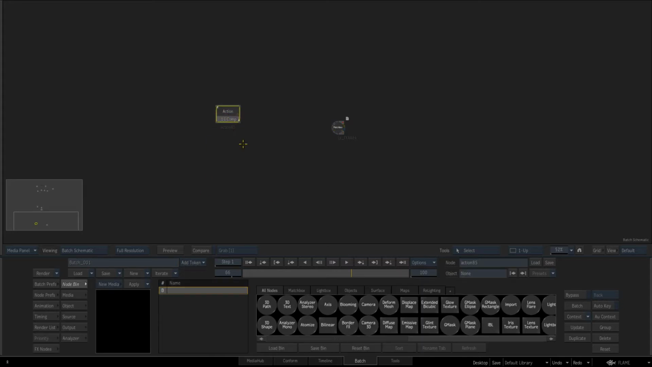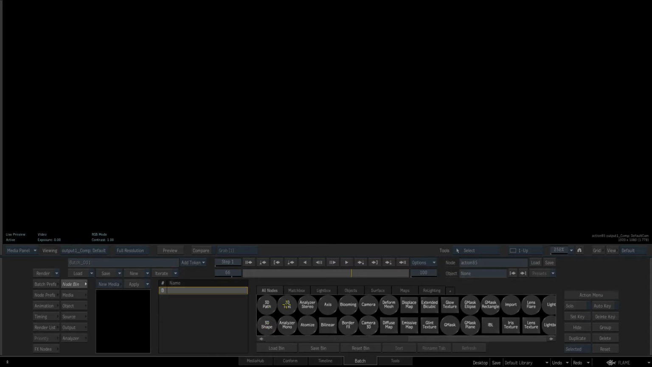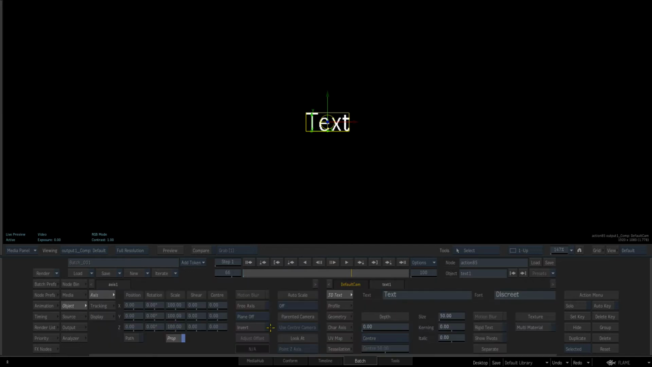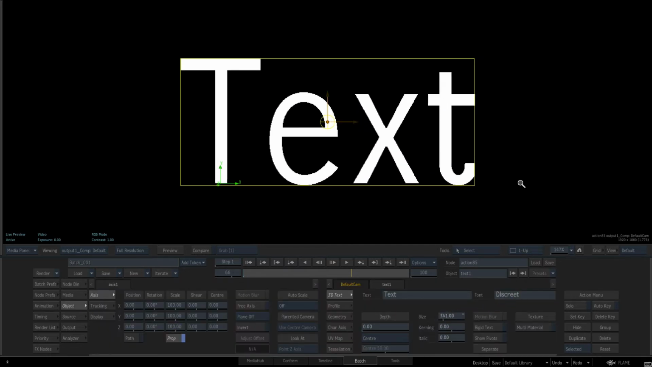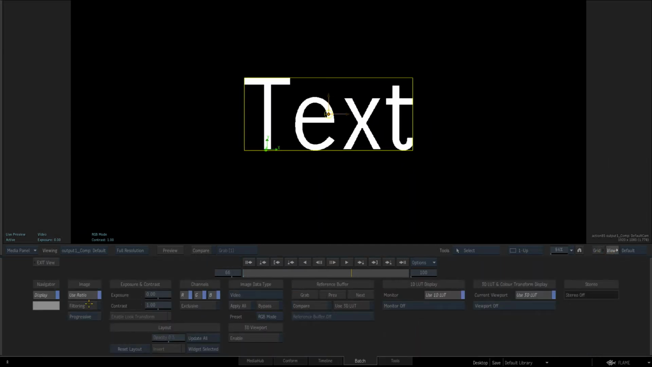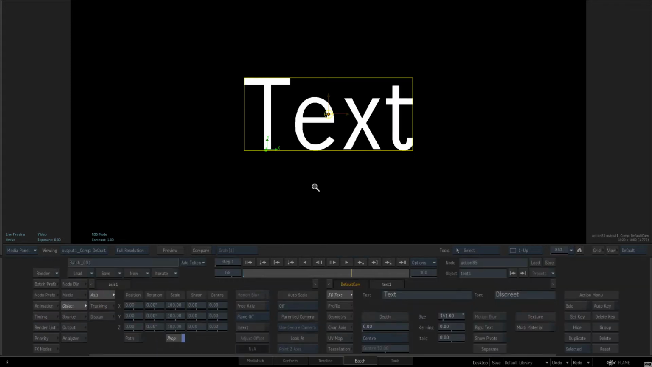So I'm just going to pull out an action. And I'm just going to double click on 3D text and I'm going to make it pretty big. And again, just make sure filtering's turned off because that's going to smooth it out by default, which is what we don't want through the viewer.